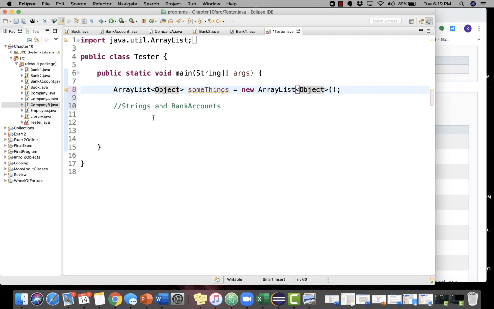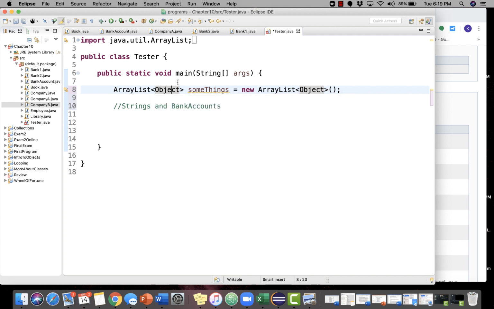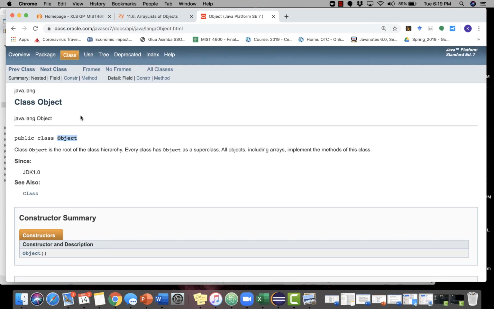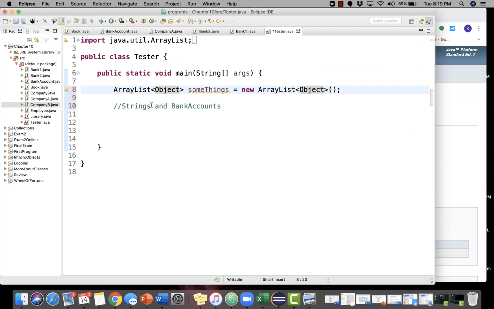Again, note I haven't had to import anything besides just the ArrayList class. Java knows what the Object class is, and you can see it pointing to it if I hover over it. This is an ArrayList that can hold anything of type Object. The key to this is that everything we've created is type Object. So a String inherits from the Object class, and the BankAccount class inherits from the Object class. What I can do is, because of the idea of polymorphism, let me type this out here.